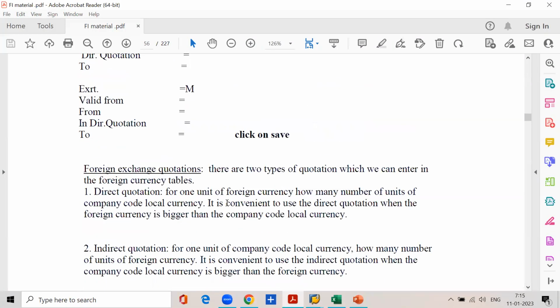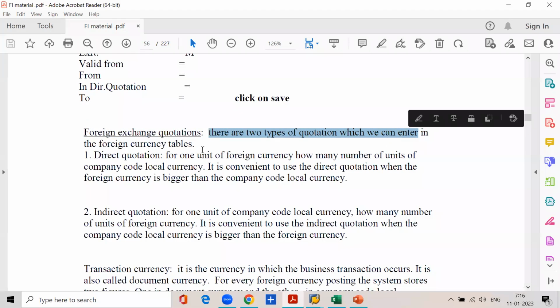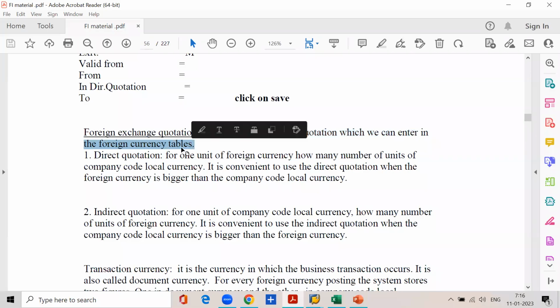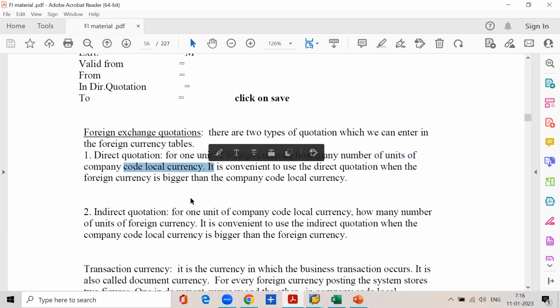See the notes. Foreign exchange quotations. There are two types of quotations which we can enter in the foreign currency tables. Number one, direct quotation. Per 1 unit of foreign currency, how many units of company code local currency?